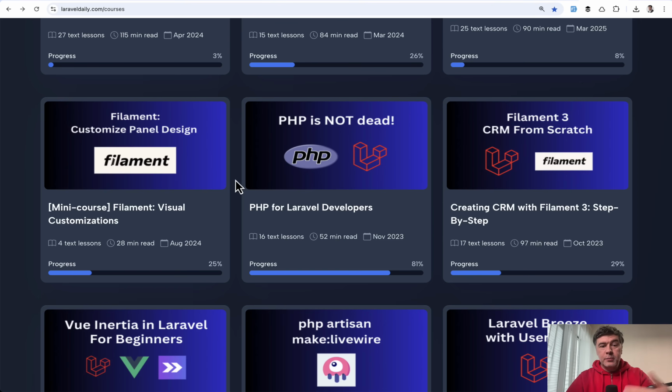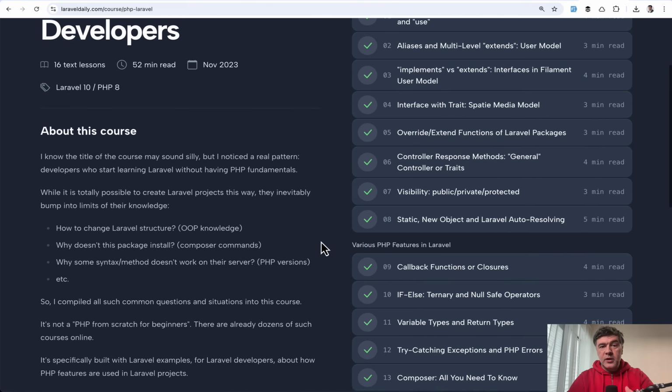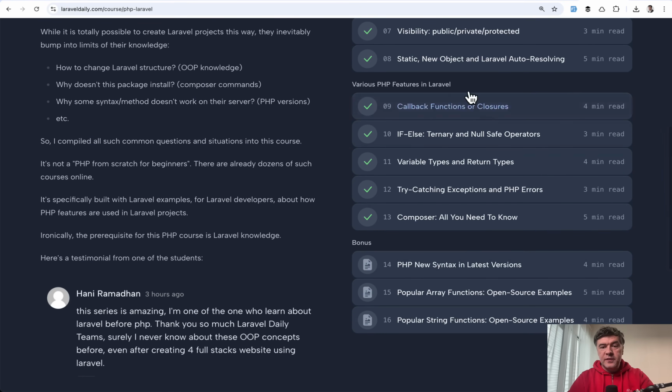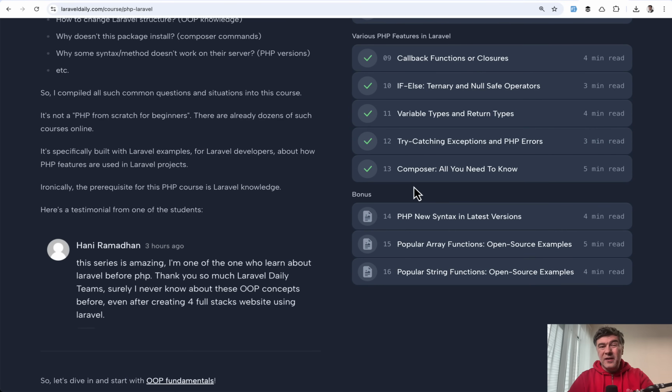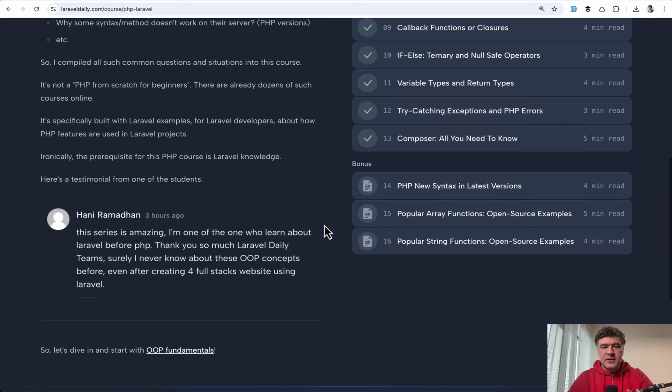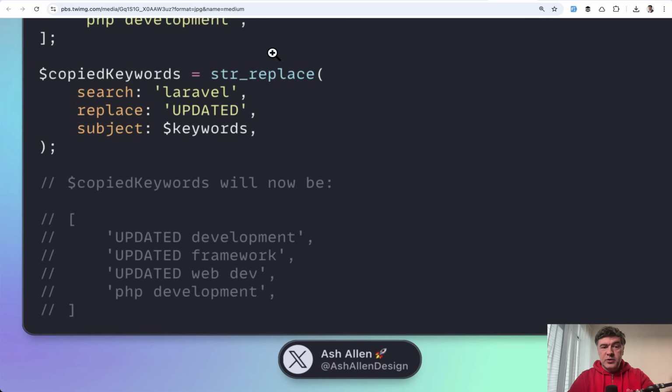And this was one of my points for the course called PHP for Laravel Developers, released a few years ago, but still relevant. So in Laravel, you may use a lot of PHP features like try catches, if else, and others, which are kind of fundamentals, but there are quite a lot of details that people don't know, including, for example, one of the tutorials was about string functions and similar array functions. So Ash is presenting one of those less known features of a well-known PHP function.